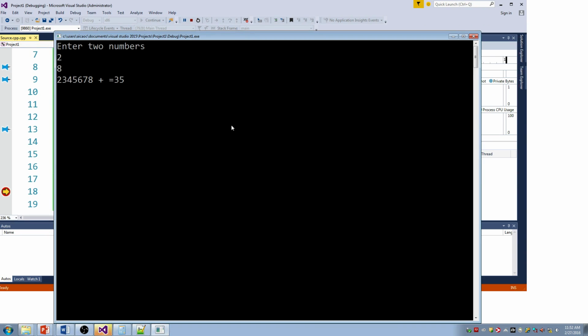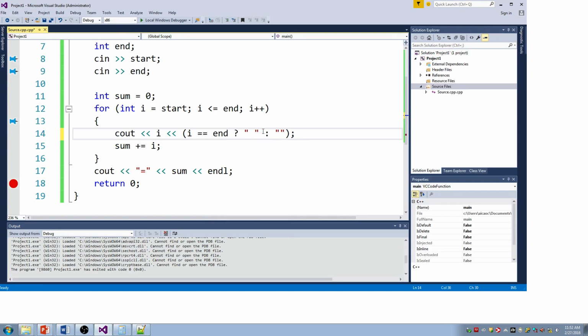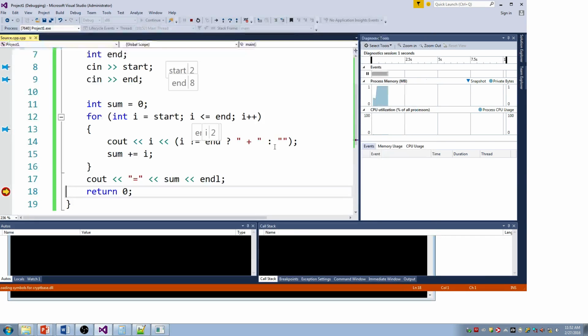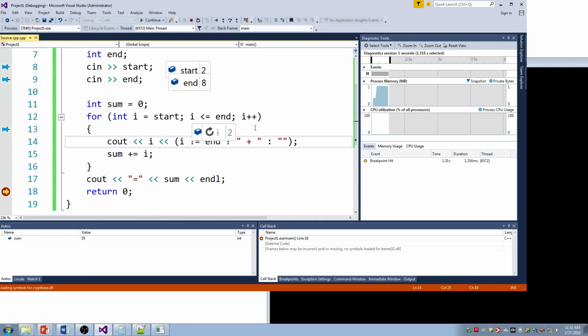So now I can do 2 and 8. Oops, I flipped it. No one caught that. If I is not equal to end. If I is not equal to end, print out the plus sign. 2 and 8. You can see here, same exact result, all in one line of code.